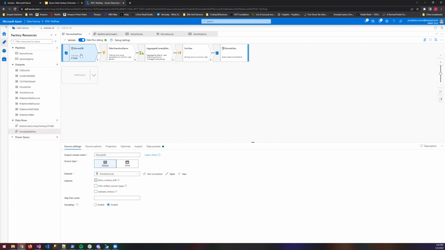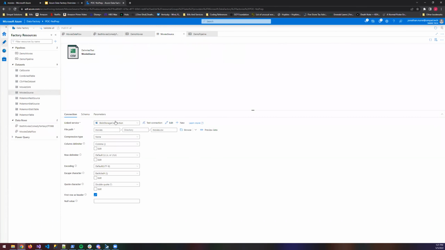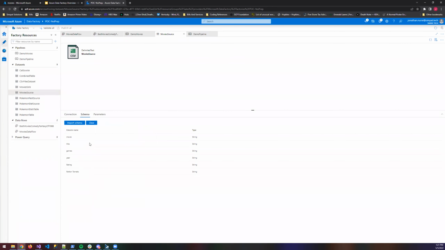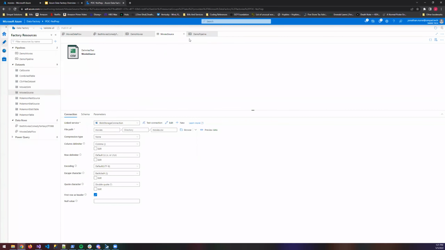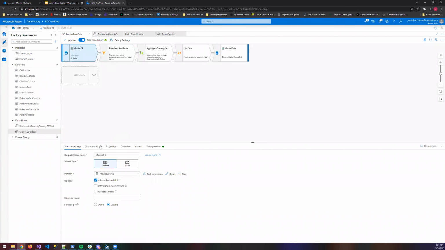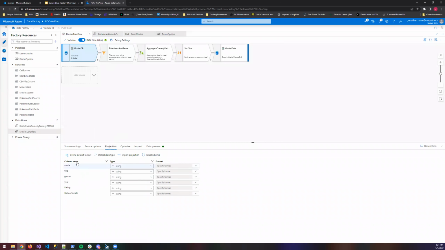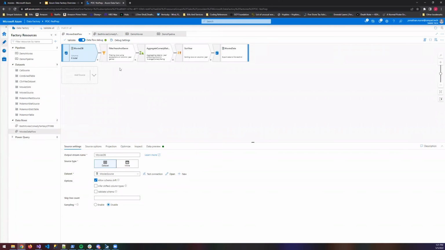So we're going to import from, of course, this movie source. If we take a look at that movie source, we can see it's, as I had mentioned, a connected linked service to Blob Storage. Gives it a file path and a name of what the file is. It'll automatically pick up the schema based on that. So you can see here the schema based on that CSV. And it's going to project out these columns, so they'll be available for us to transform and do things with.